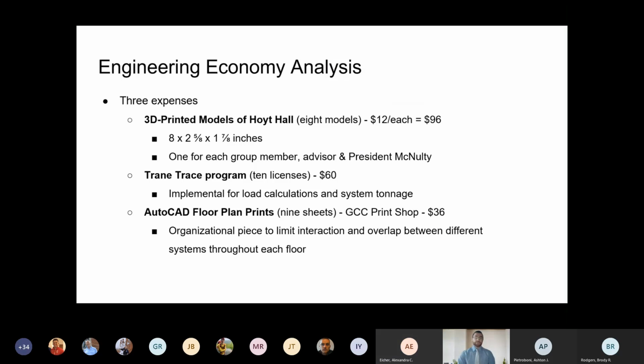Thank you. Due to the computer-based nature of our project, an engineering economy analysis does not provide much insight. As a whole, the project involved only 3 costs, those being 8 3D printed models of Hoyt Hall, the Trane Trace software, and 9 AutoCAD floor plans from the GCC print shop. The most significant cost was the 3D printed models at $12 each, for a total of $96.